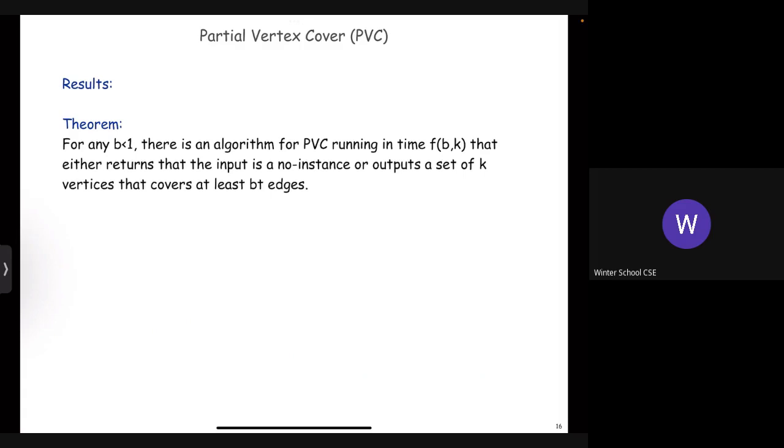I'm going to return you either say that, look, f of epsilon times k, I'm going to say, hey, there are no k sets that cover t edges, or I will give you k sets that cover 1 minus epsilon times t. So like as close to t as you want, I will let you go, but you have to pay for that in the running time.